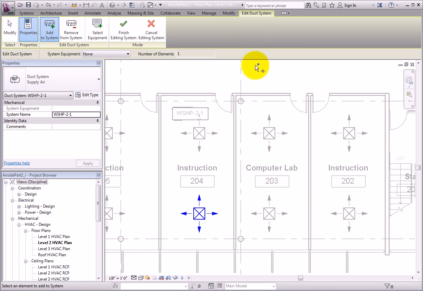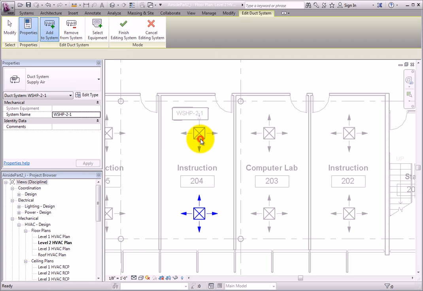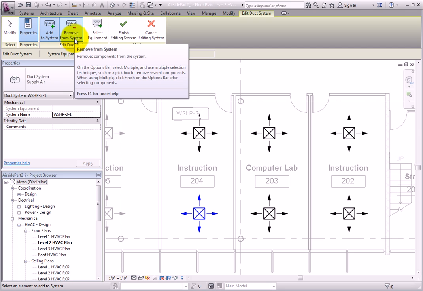Revit enters into Edit Duct System mode, and everything on the screen goes dim except for the components in the duct system. Also, Add to System is selected by default in the Edit Duct System panel of the contextual ribbon. So I can begin selecting components with target connectors to add to the system. As you can see, each time I select an air terminal, the element becomes bold, and I can easily see which components I have selected. If I select a component by mistake, I can select Remove From System in the contextual ribbon and then select a component to remove.